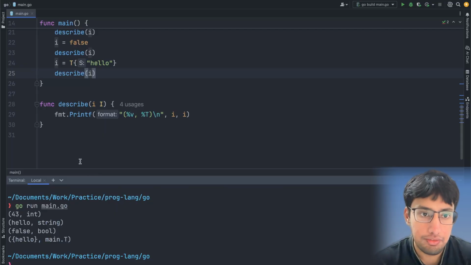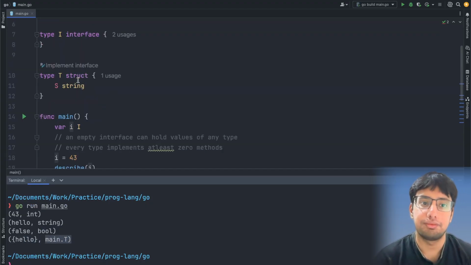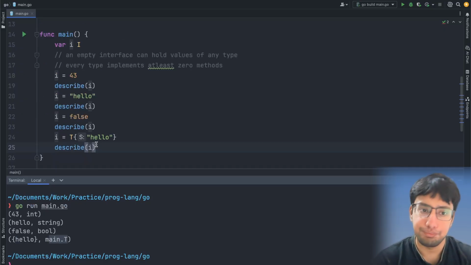So you see, the first time it has a value 43 and the type of the interface was integer. Now it has a value hello, the type was string. It has a value false, the type was boolean. Now it has a struct, the value was hello and the type was main.t.